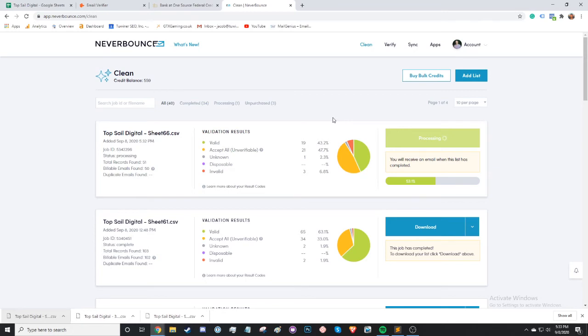This is going to run a test, and it's going to see how many emails are valid, how many are accept all. Usually you'll have about 60% valid. In this case, I think it was about half and half with valid and accept all. But you're going to let the test run its course, and when it's done, you can export it, and I'll show you that right now.